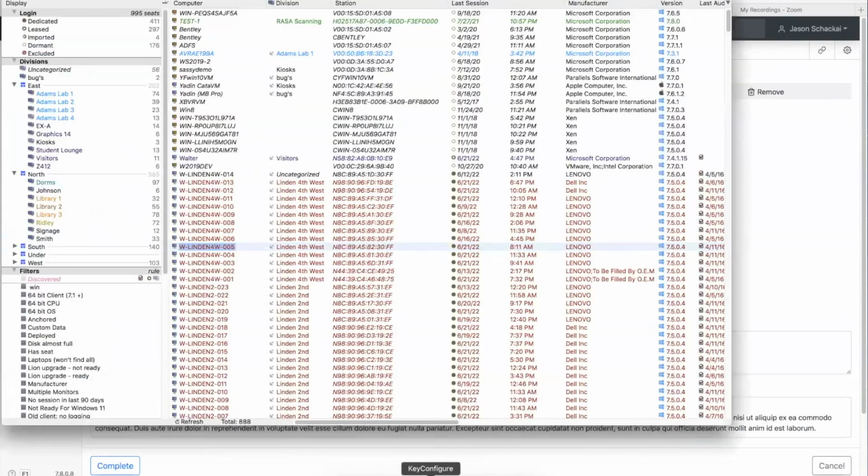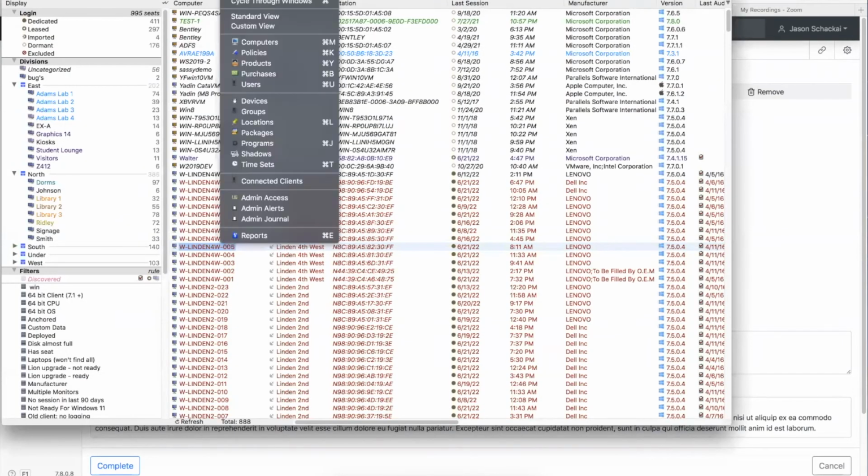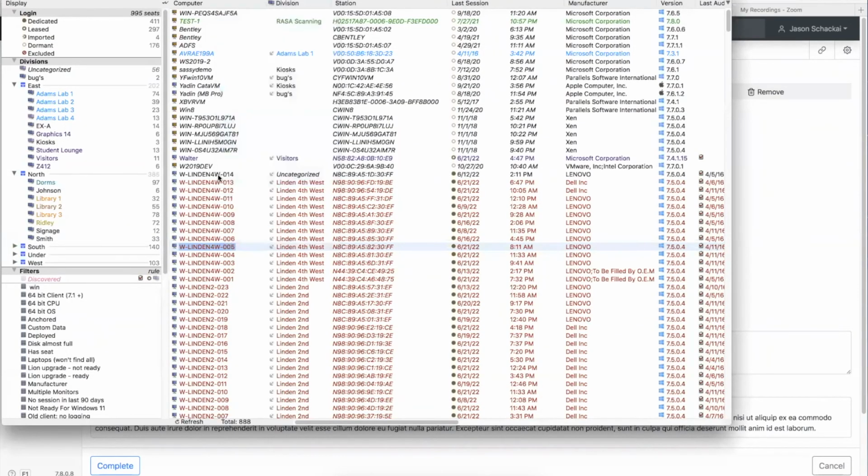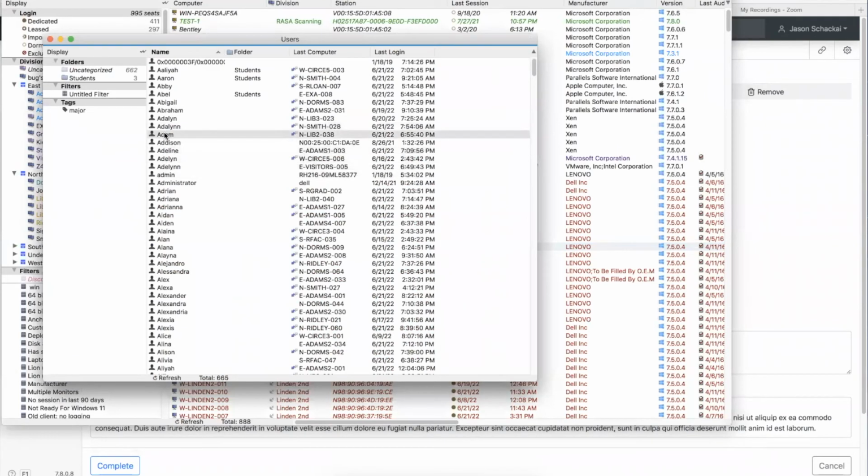Now, if I come into Key Configure, I'm going to go into the users table. I'm just going to double click one here because it's easier and I don't have to navigate away from the loaner checkout tool.